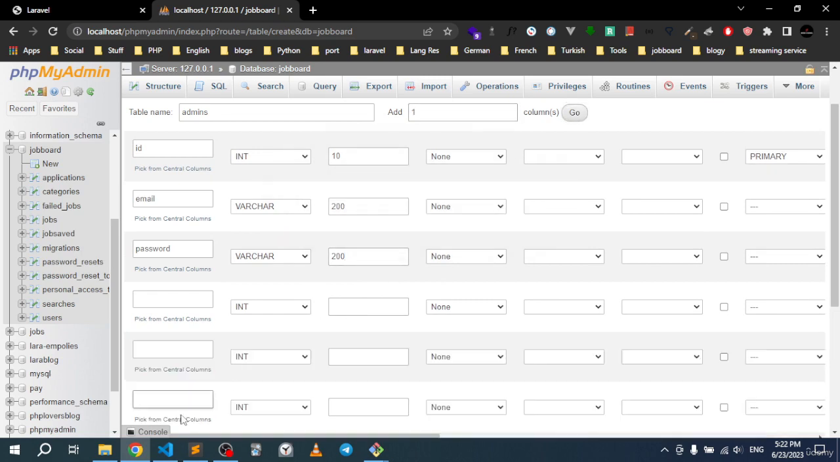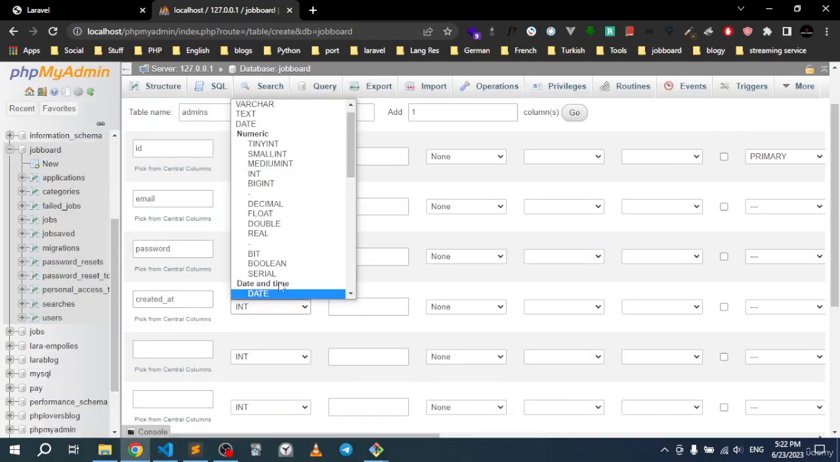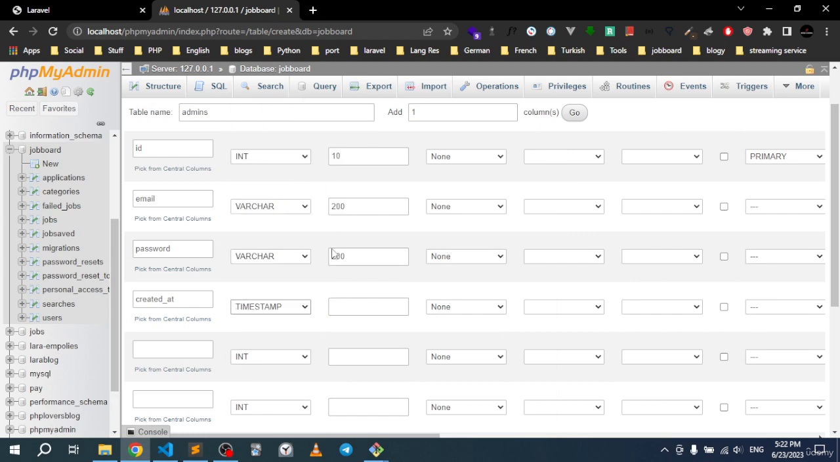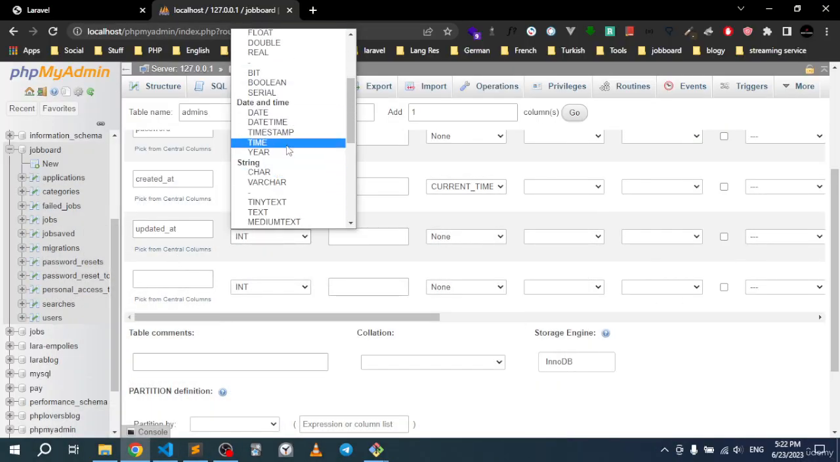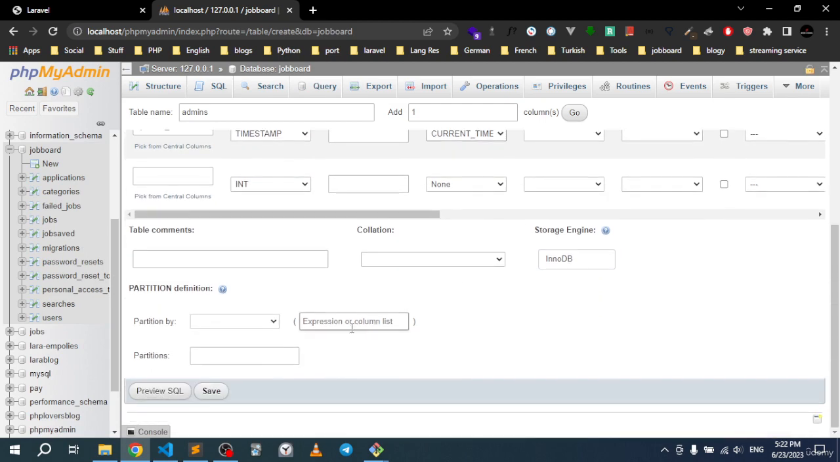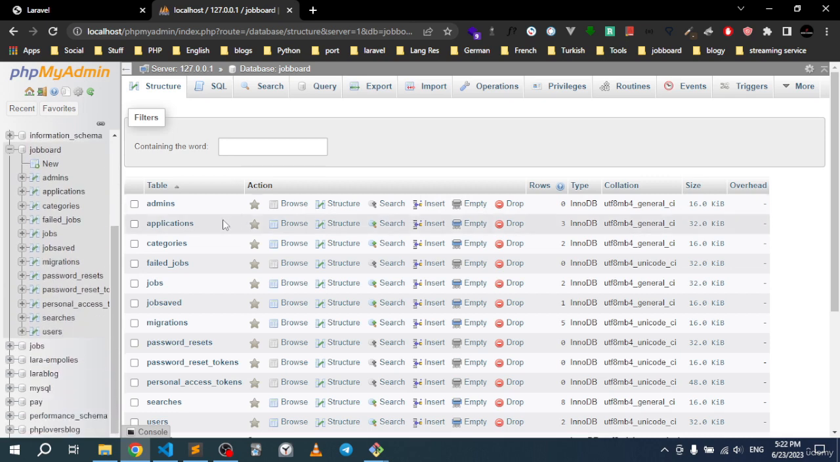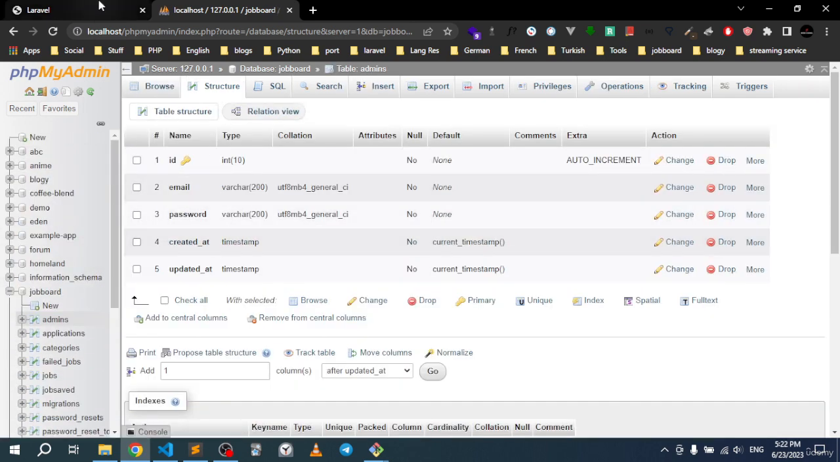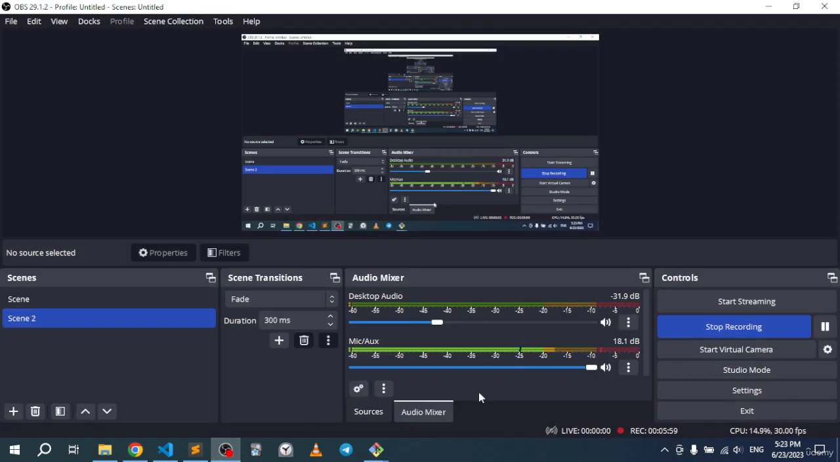All right, so let's go ahead and add like a couple more of these columns. Let's just paste this in. So this will be a type of timestamp, and the default is going to be current timestamp, and the updated_at right here, it's going to be type of timestamp and also current timestamp right here. So let's just click save. It actually saves this admin table, which is right over here. So yeah, this is actually the first step in creating our admin panel. So yeah, this will be all, and I'll see you on the next one.